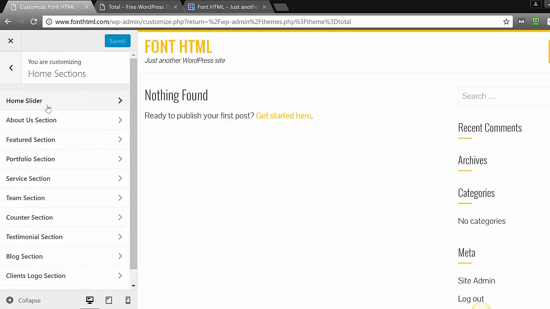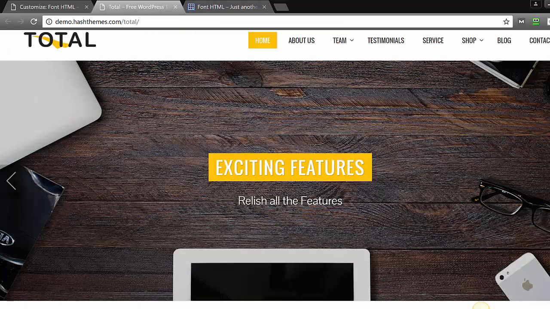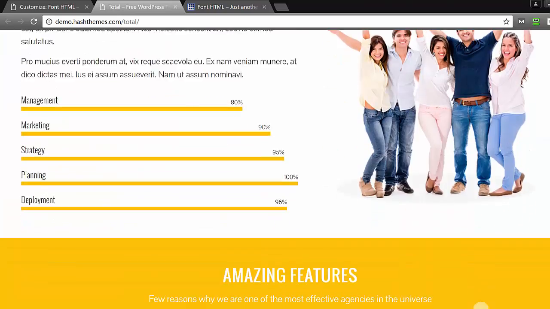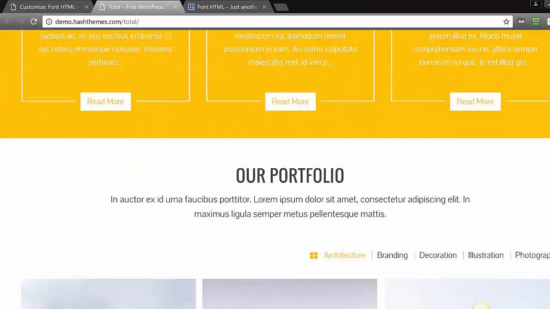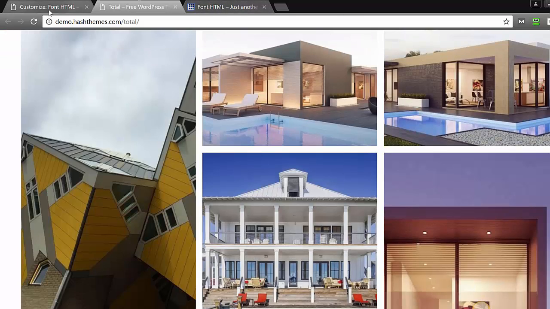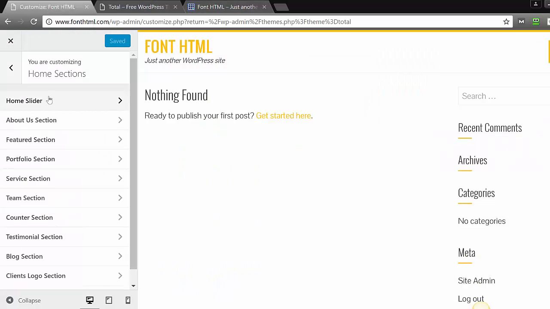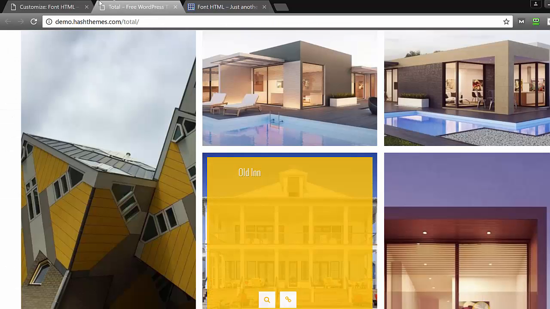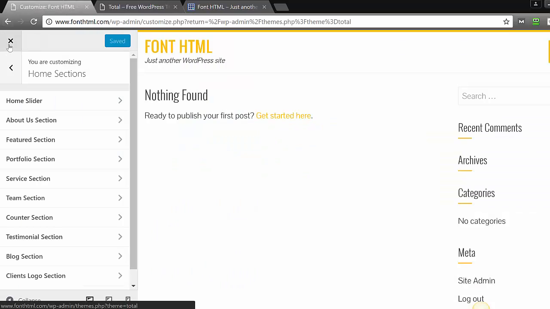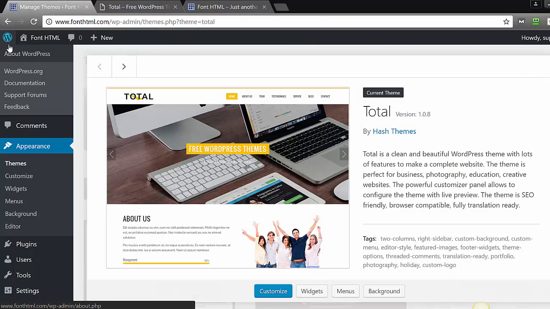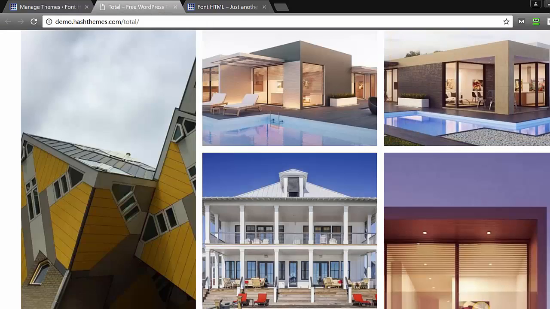And as we guessed, here is a bunch of options. So home slider, about us section, featured section, portfolio section, and as you can see, that pretty much coincides with what we're seeing on the home page here. About us, features, portfolio. So I'm guessing that you can actually use these sections here to set up your website to look like this. So the first thing on the agenda is to actually go ahead and create a menu.